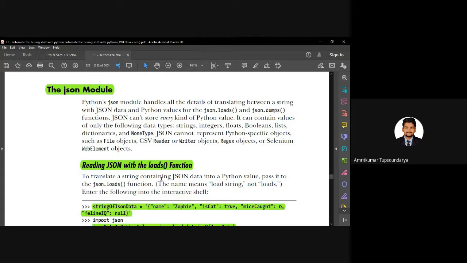Now, please focus here. It's not load S as in loads; it is loads, where s stands for string. So how do we read the JSON? We read the JSON using this function, which will load the string. This loads stands for loading the string, that is load string. As it is mentioned here, the name means load string. Let me highlight this as well. It's load string. Let me underline that.